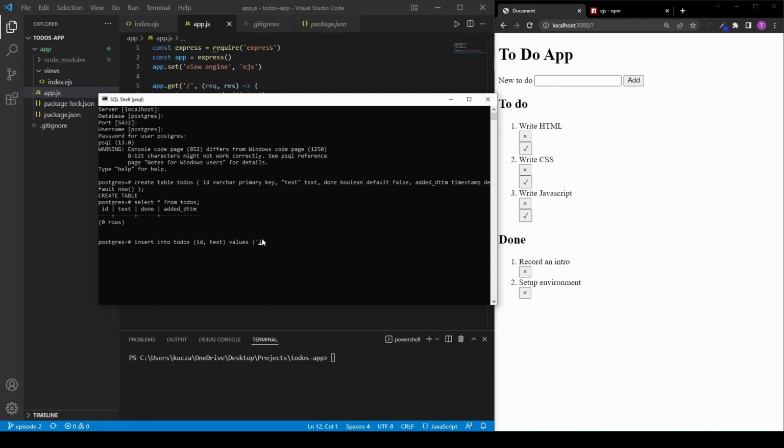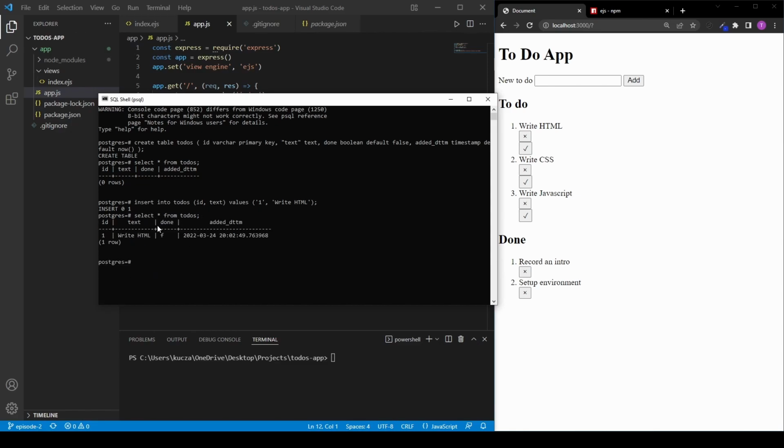And let's say ID will be 1. It's a text, so I take it in single quotation marks. And then let's say write HTML. Okay, let's put a semicolon at the end. Let's hit enter. Okay, now let's try to repeat our select. And now we can see that we have successfully inserted the row. Moreover, we can see that done has been set to false by default and that the timestamp here was generated according to our current timestamp. Okay, but I guess we should make a small remark here.